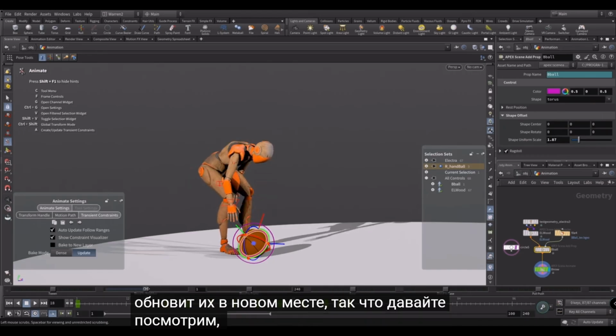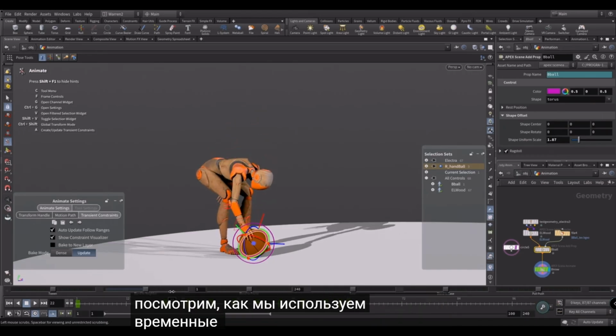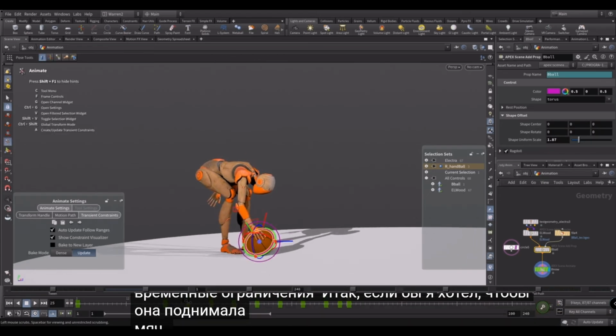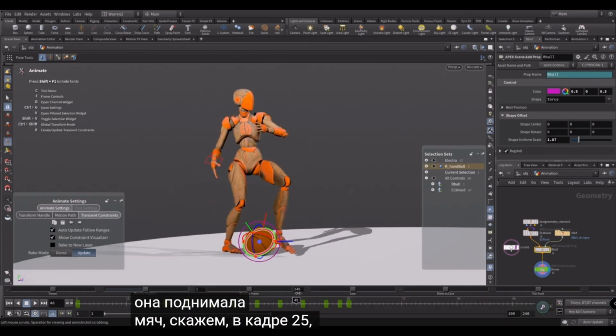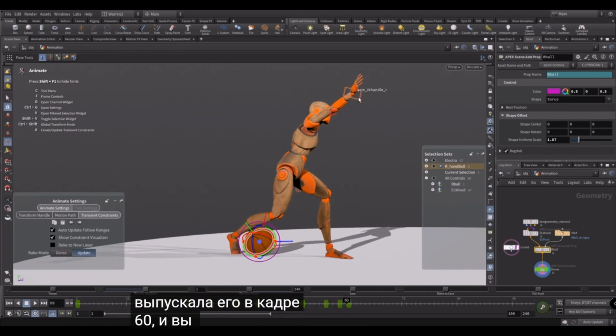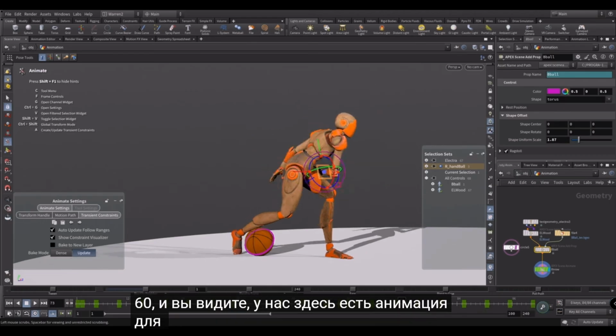Okay, cool. So let's take a look at how we do that. Our character is moving around, obviously, and if we have her picking up that ball, say from frame 25, and then she's throwing it and she's going to release it at frame 60. And you can see we have the animation for the hand here.